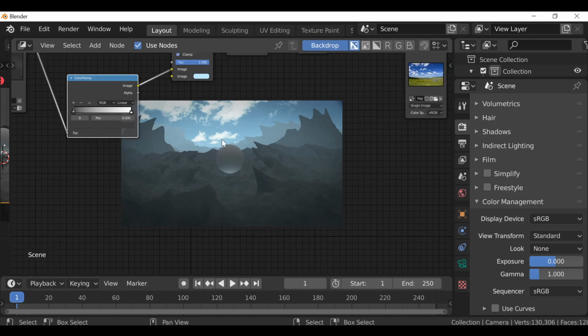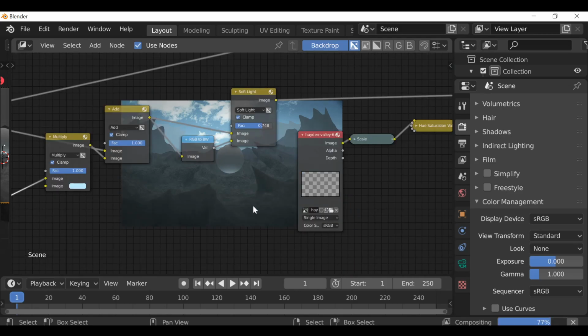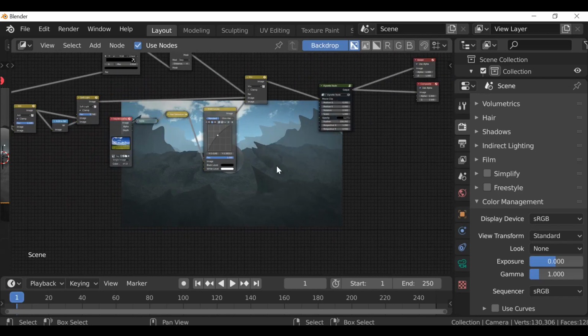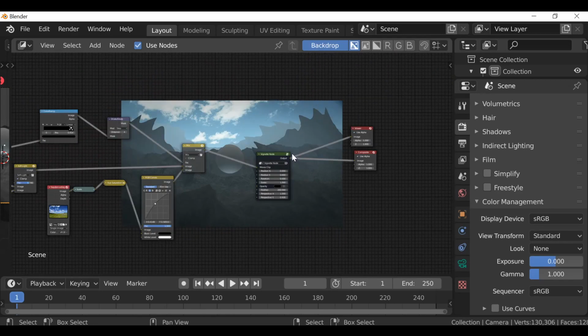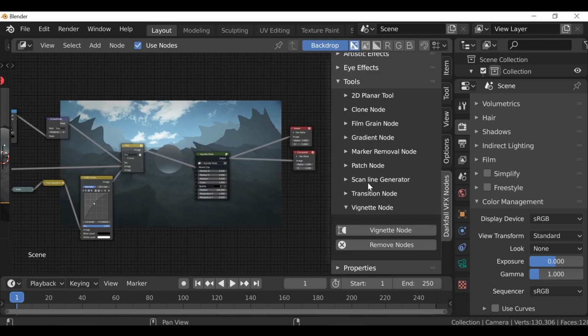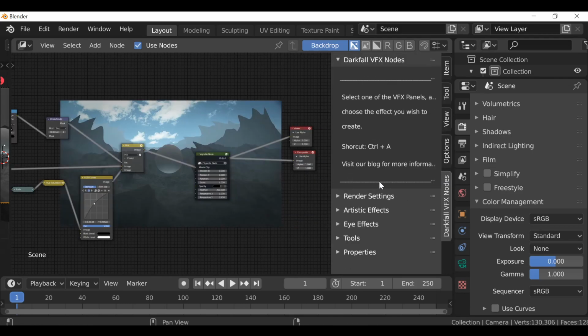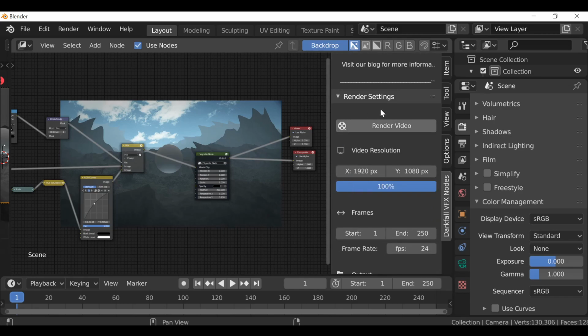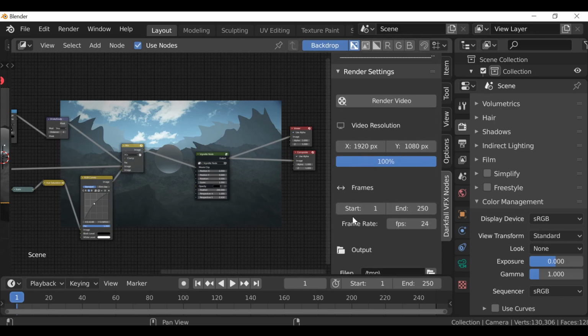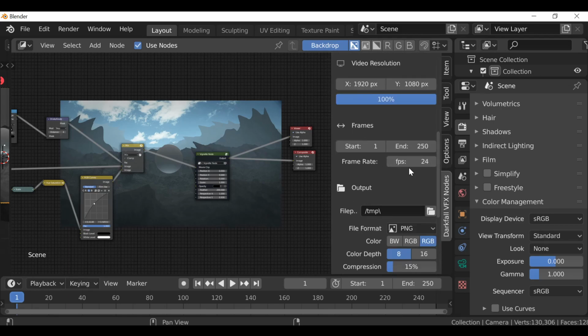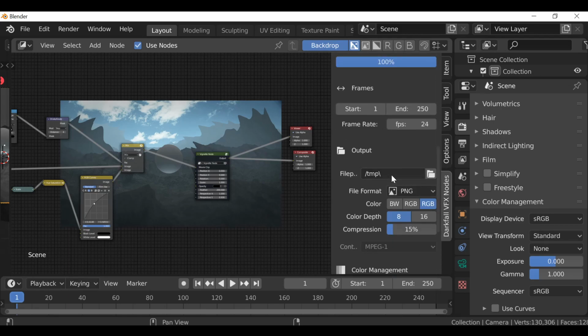Again, I'm going to play around with this. The sky definitely needs a bit of work, but keep playing with it until you get something that you're happy with. You can add loads of other nodes if you want to, but when you're happy and you want to render this out, if you have the Darkfall VFX Nodes add-on enabled, you can go to the render settings here. Just go through this and change all the settings that you need, so the start and end frame, the resolution, if you want to change the frames per second, but also the output.